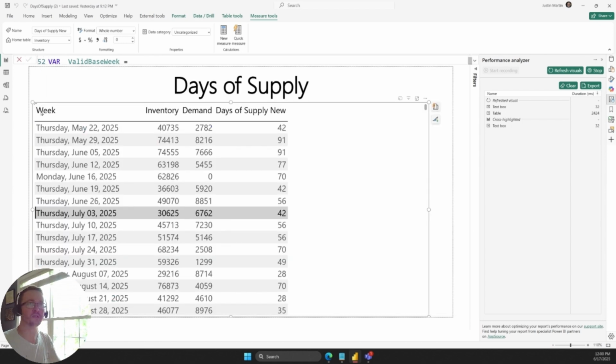Should just take a second if I did it right. All right, sweet. Actually, let me refresh the visual just to see how long it takes. So it's definitely slower than before. This time it took about 8 seconds, but you can see now these numbers are not just divisible by 7. We have the full weeks times 7 plus those base weeks.